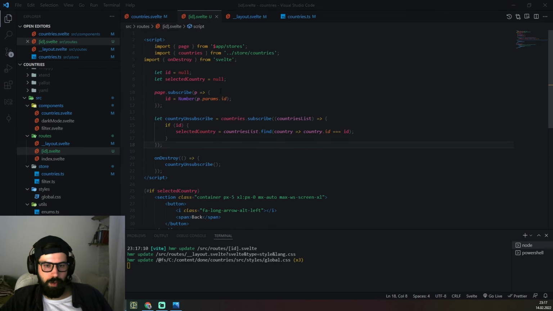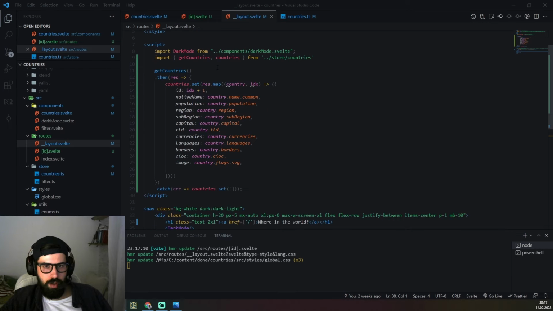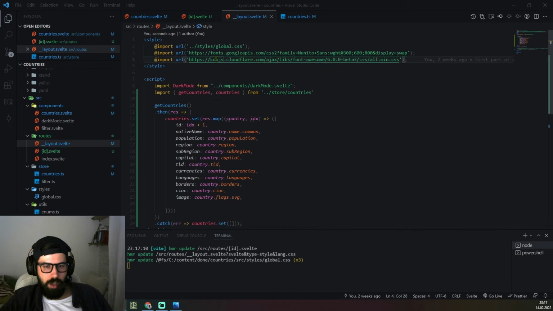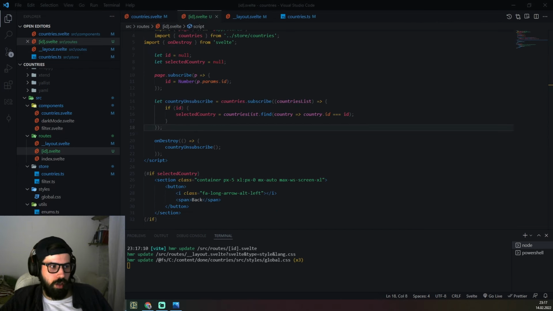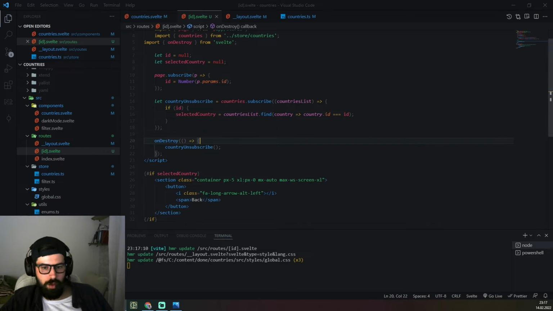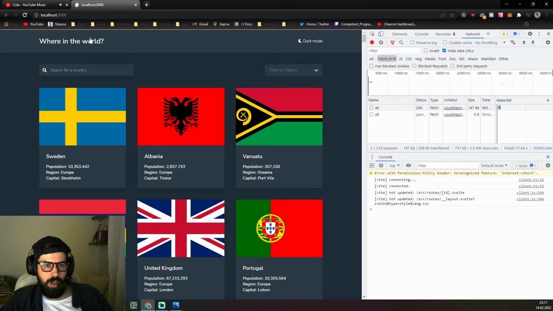Okay, we're facing some problems with Font Awesome, I believe. Yeah, because here our layout, but why are we not having it? Style global, everything should be fine. Long. I forgot to add this in. Should be good. Yeah, arrow back is here.